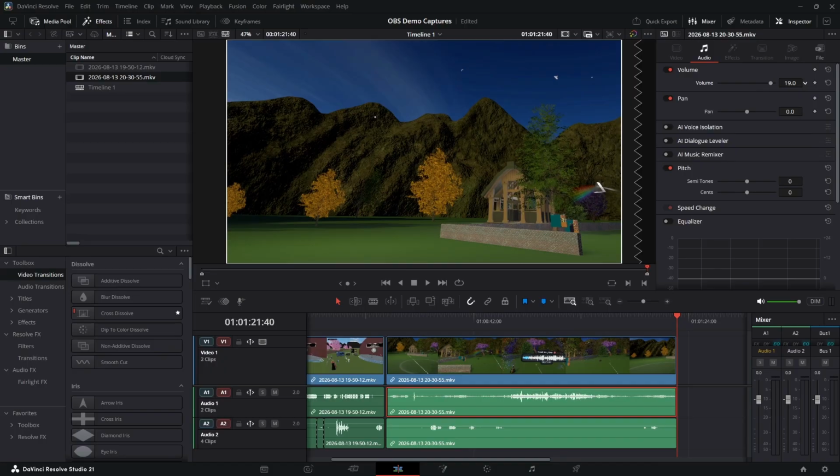I usually eyeball it and then I go back and listen to it. What you want is enough volume to be able to hear it clearly, but not so much that it starts clipping and snapping. And I'll turn up my voice audio a little bit too. Now let's see what it sounds like.